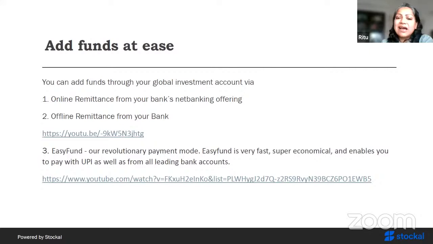From there, you can start trading. It's as simple as that. It's not very tough. What you pay in Easy Fund is also a fraction of what you will pay at the bank.